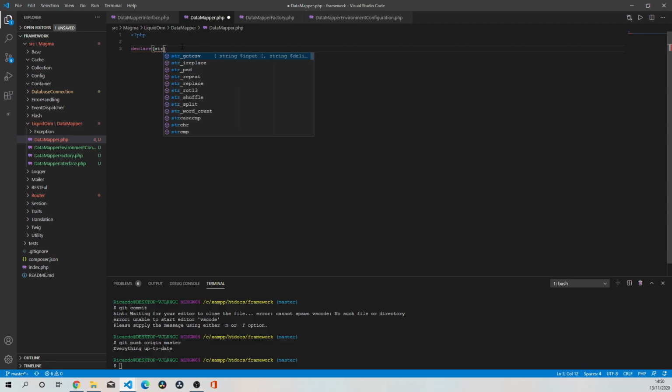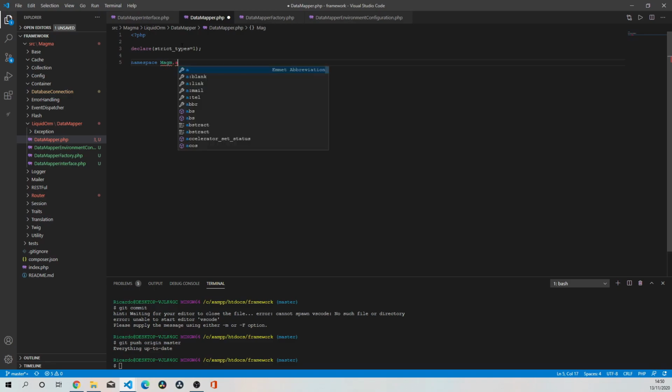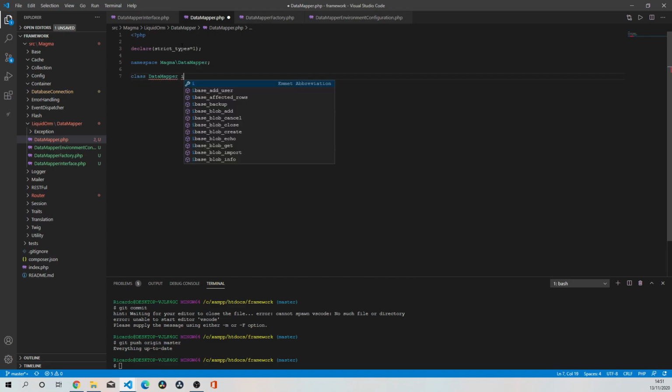Declare strict types. Namespace Magma DataMapper. Class DataMapper implements DataMapper interface.